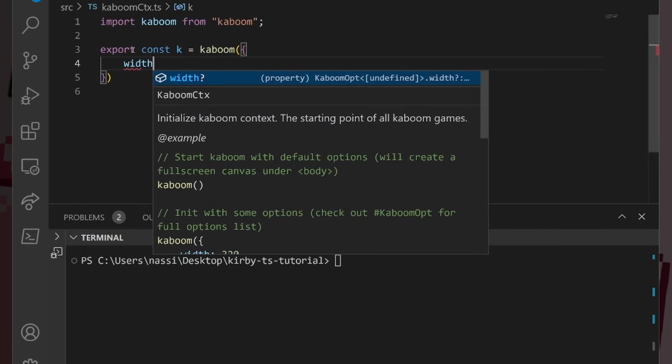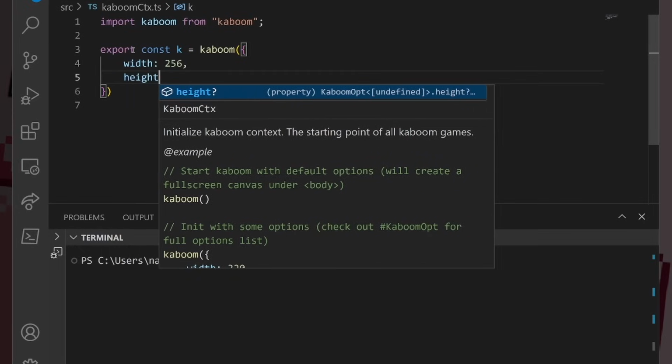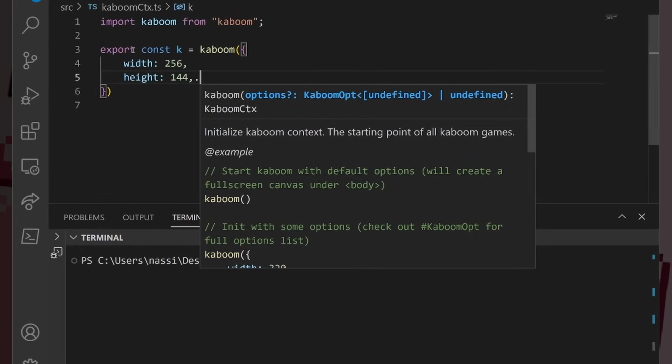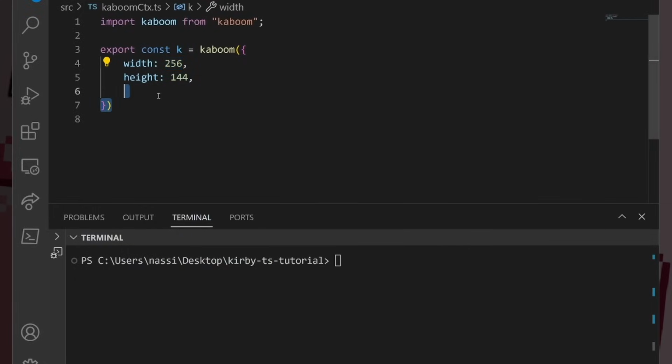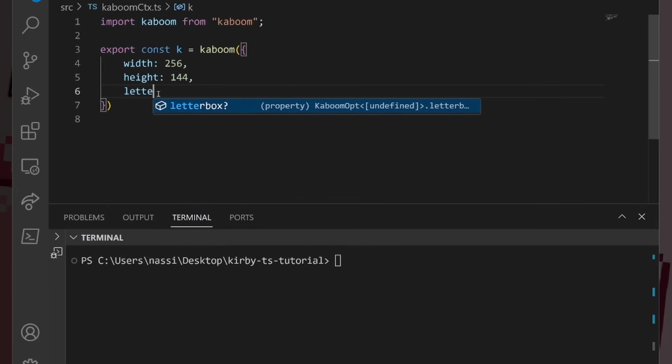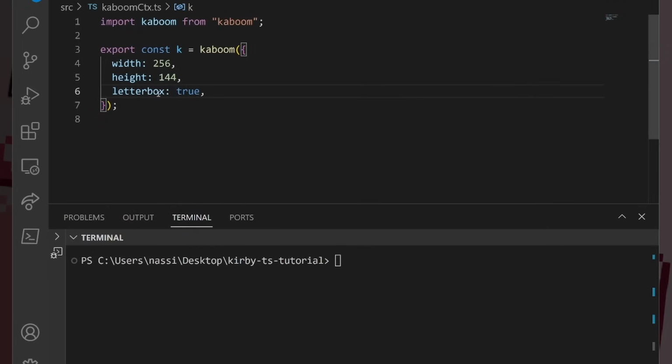So first let's specify a width. Let's start with 256 pixels and a height of 144. This is the resolution of the Game Boy, but wider, so it fits within a 16:9 ratio. We're gonna set the letterbox option to true. That means that basically our canvas is gonna scale regardless of the screen size, while keeping the aspect ratio.